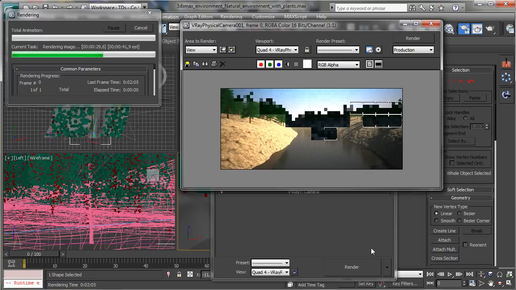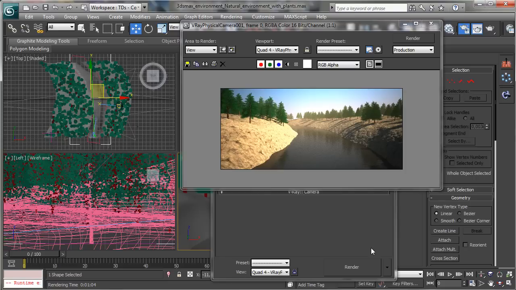We have to add the grass, we have to add more plants, and we have to work on the animation. So that's just the first steps. Okay, so actually that's our result, and we'll continue in part 2.